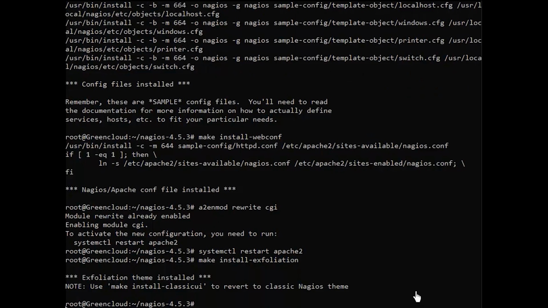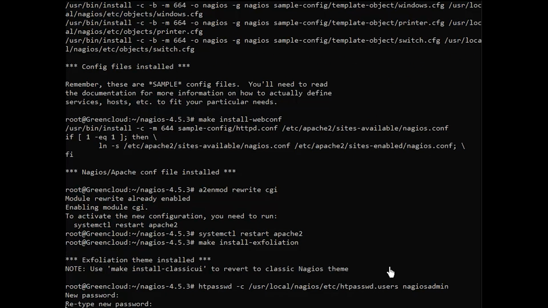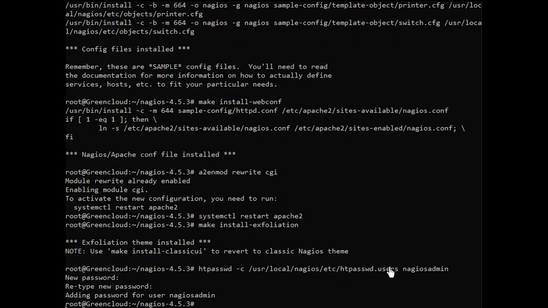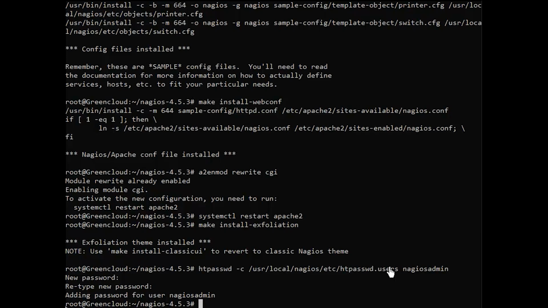Now, a user is required for accessing the Nagios web console. Nagios plugins are used to extend Nagios monitoring features. Let's ensure they are installed. Now, check for the latest release of Nagios plugins from the GitHub releases page.